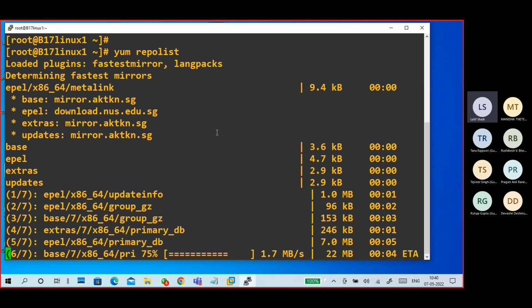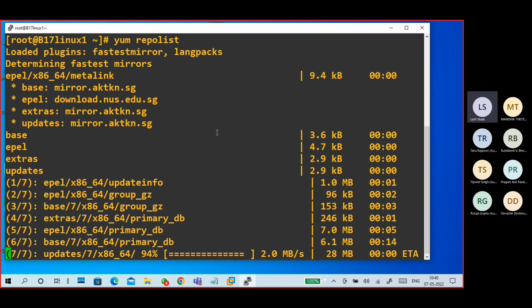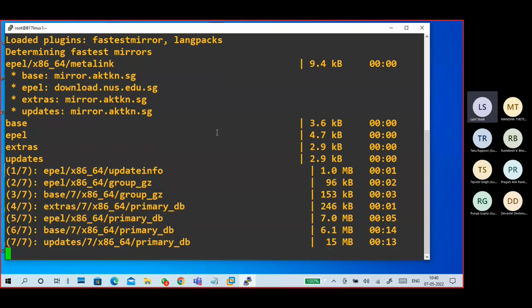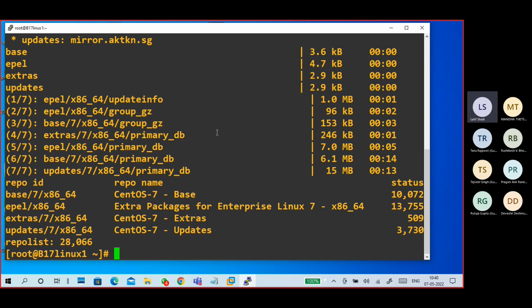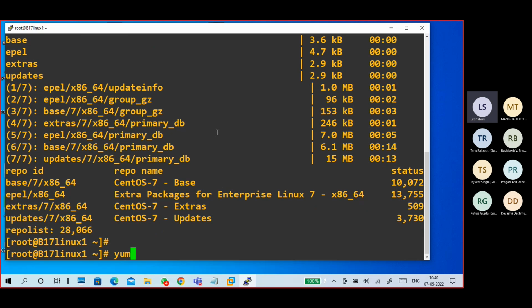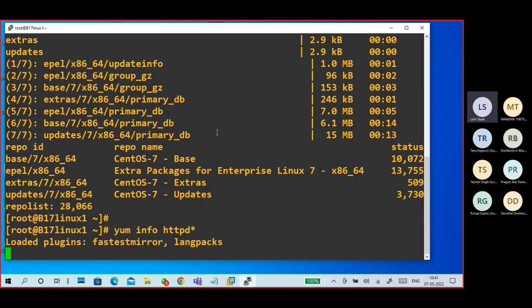Okay, I log in with my Linux IP address. Now, yes, repolist, db, zz. So like a group primary kind of stuff it is. Now I want to run yum info httpd star. I want to know what packages are available starting with httpd.